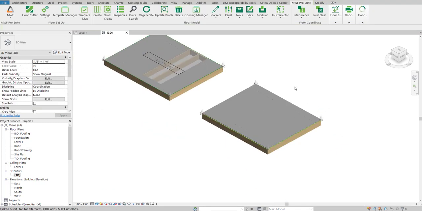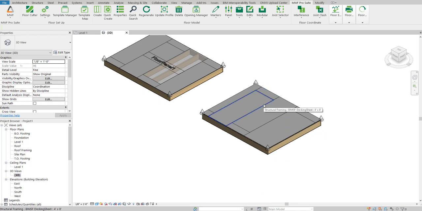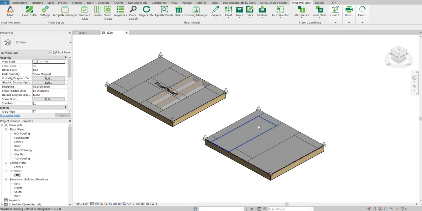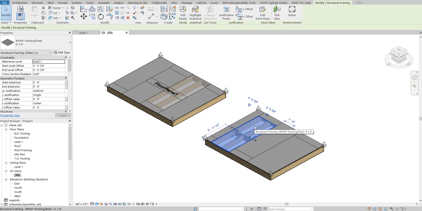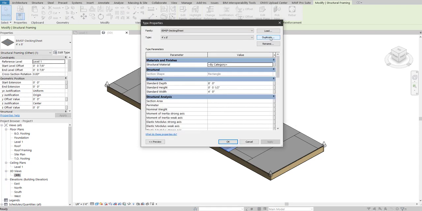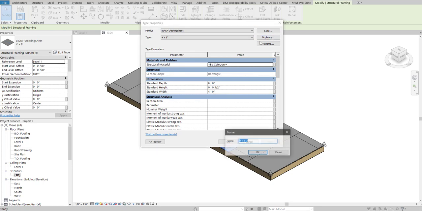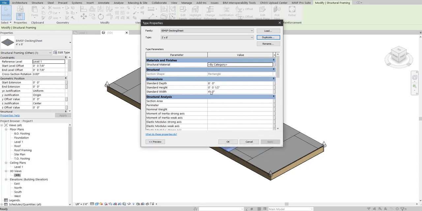Okay. So if we wanted to define a new sheathing type or another sheathing type family, then I can click on an existing sheathing family, go to Edit Type, and then go ahead and duplicate the family. So for example, this could be 2x8. Okay, and I'll just change the width to 2 feet, and leave the rest of the dimensions the same.